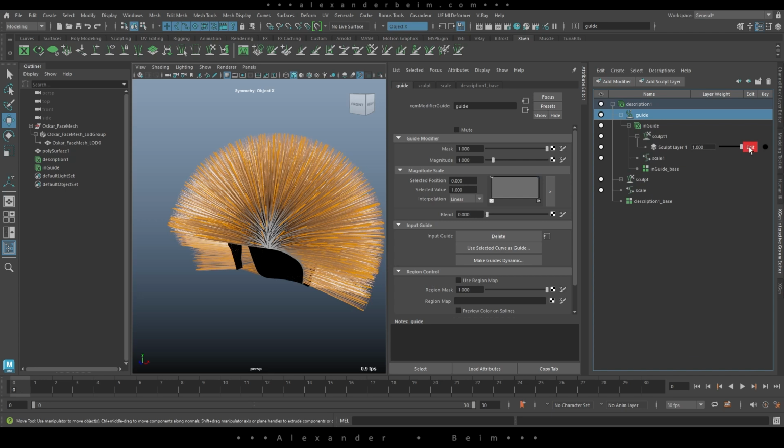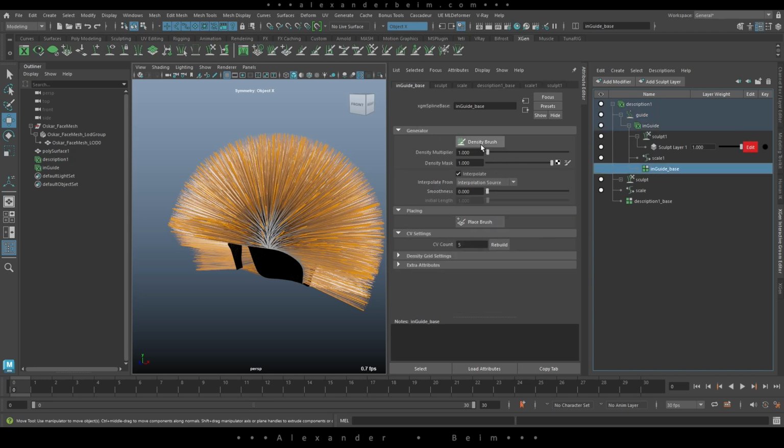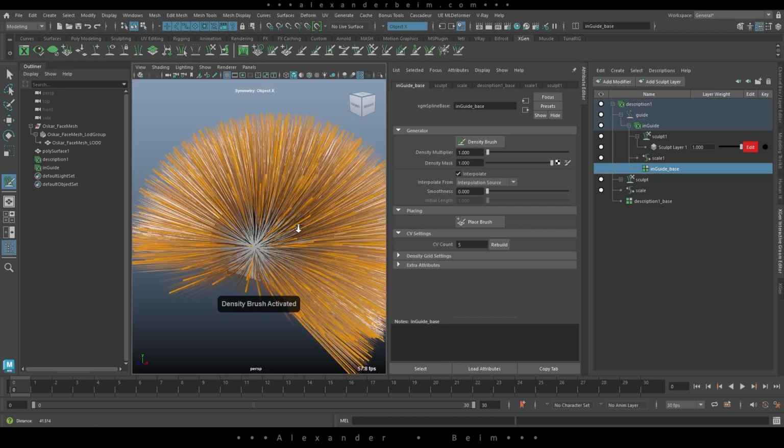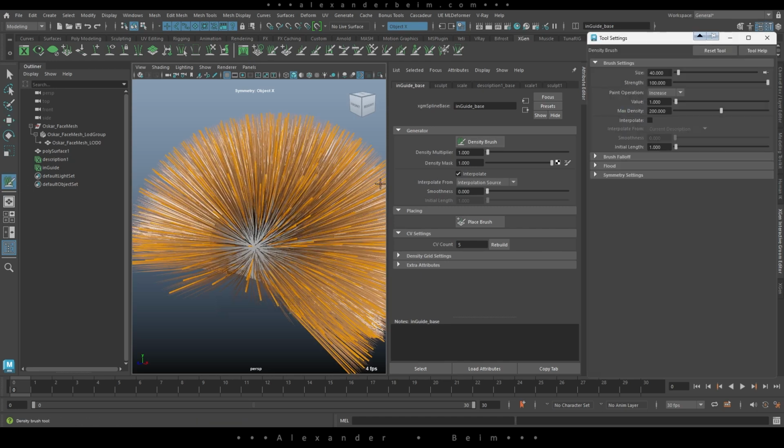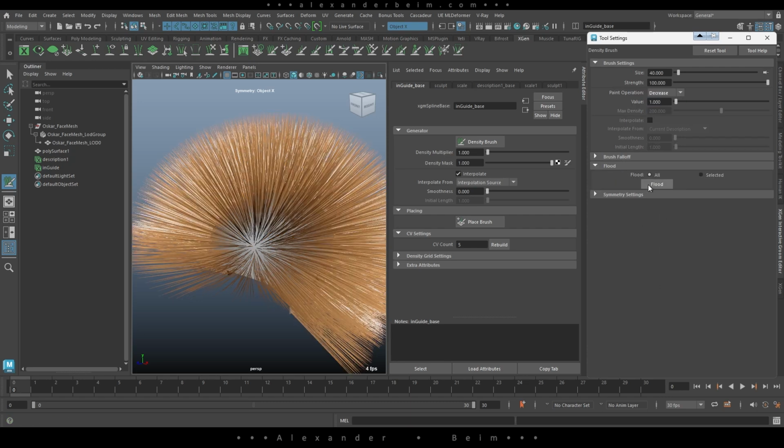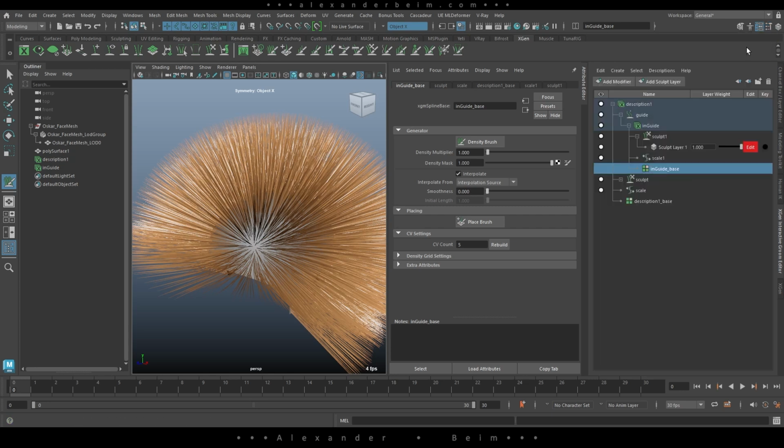Do not confuse it with the Sculpt layer for hair. This is the Sculpt layer specifically for guides. To create custom and organized guides, we need to select in Guide Base. Then, in the Attribute Editor, select the Density brush. In the Density brush attributes, choose Decrease. Now, locate the Flood button and press it several times. This way, we erase all guides.